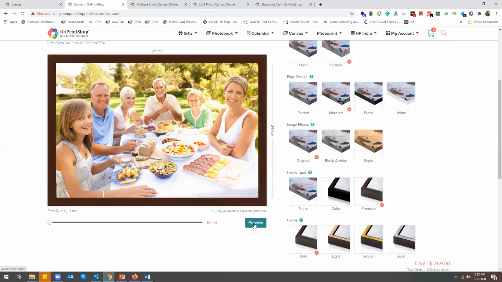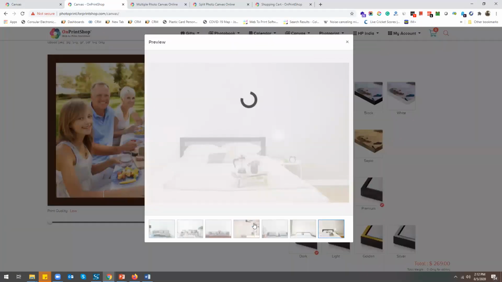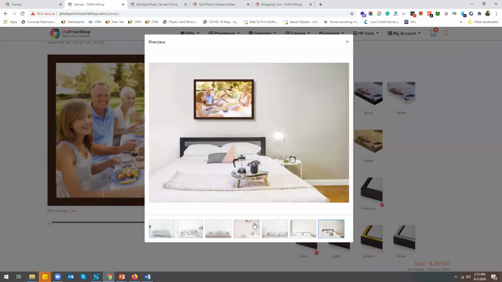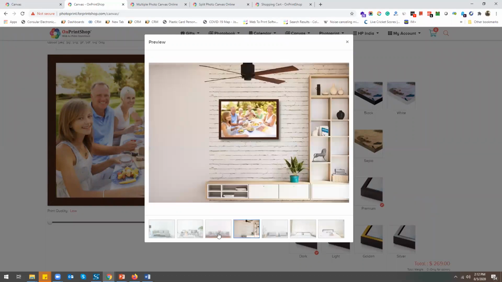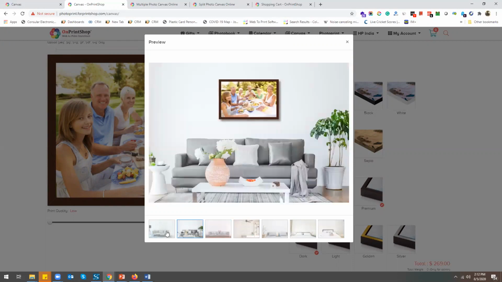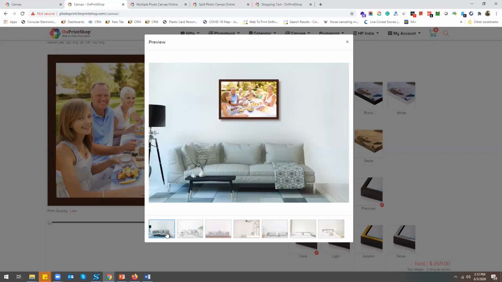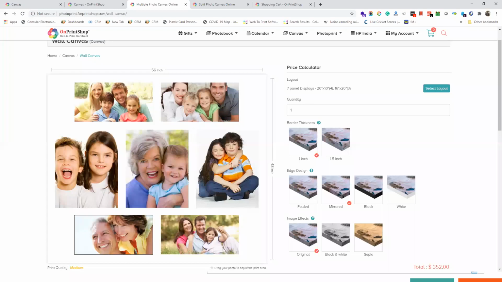Now, with this spatial image simulator, they're also able to see their finished canvas and how it would look in their home. They can preview the canvas in the bedroom, in their dining room, in their living room. So they would get a personalized high-end experience while ordering canvas in your storefront.